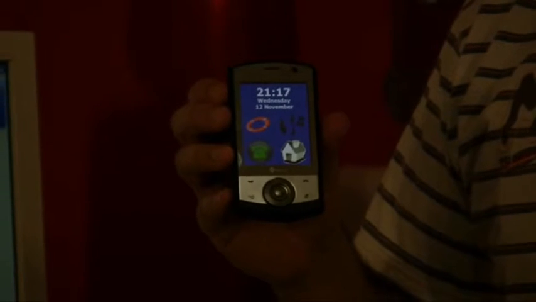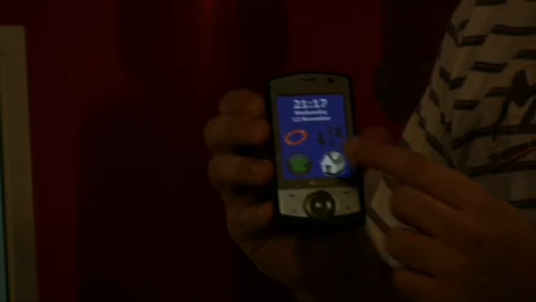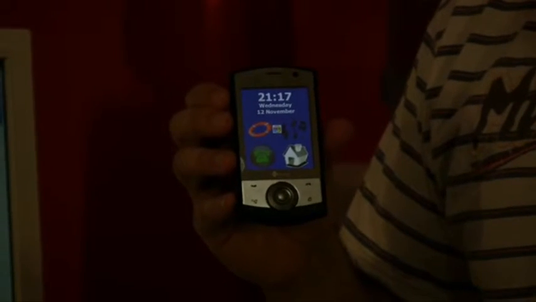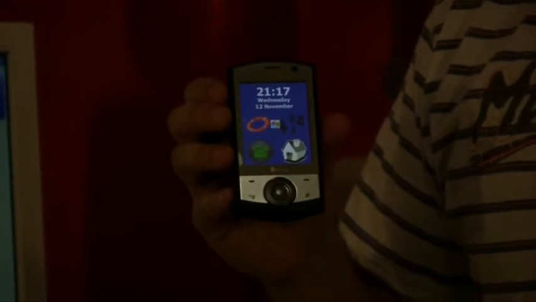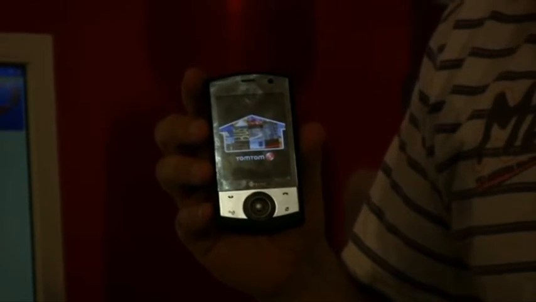So the only thing that the user needs to do in order to activate it is just press the button, and the software immediately will execute TomTom. In just a few seconds, the TomTom application will start, and immediately will try to find out the GPS position.